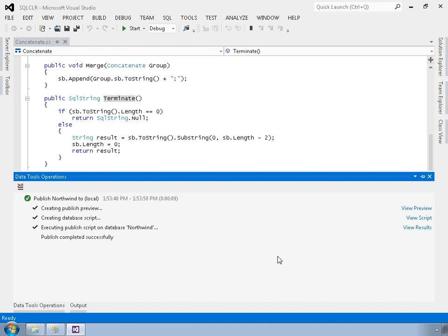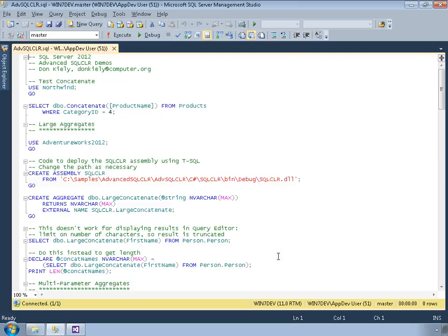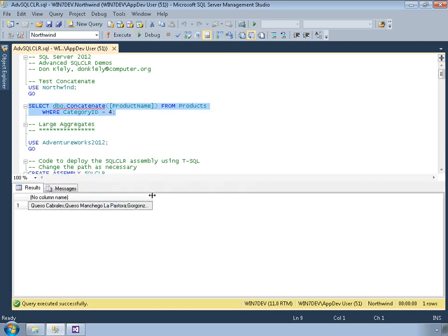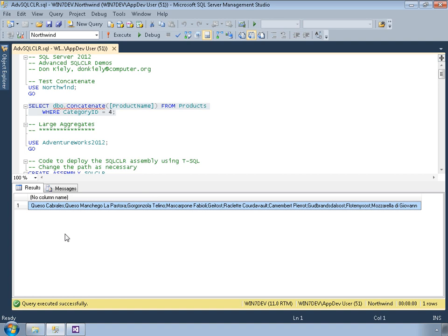Okay, and it published successfully. Now we can go back over to our Transact SQL code. I'll use the Northwind database, and we'll concatenate all the product names from the products table within the Northwind database. I'll execute that, and there's the resulting string. So we have product name, semicolon, product name, semicolon, and so forth.